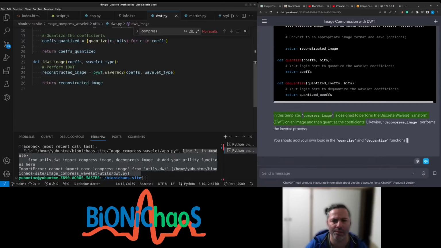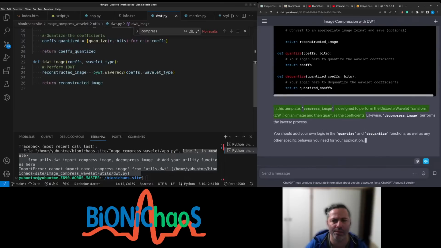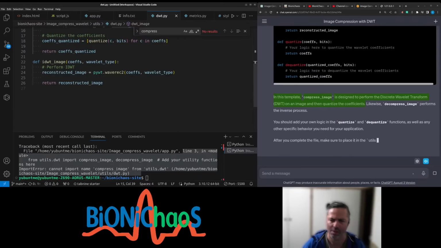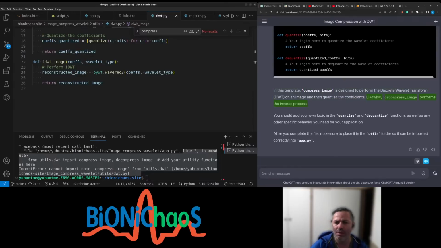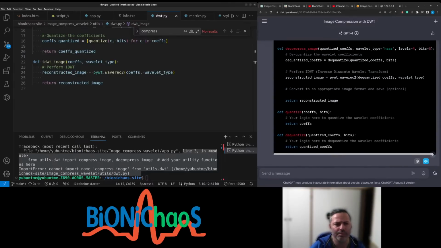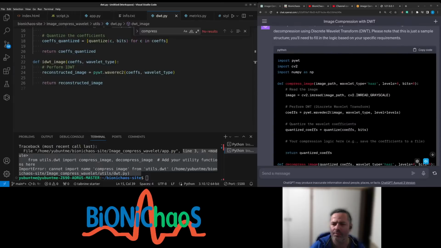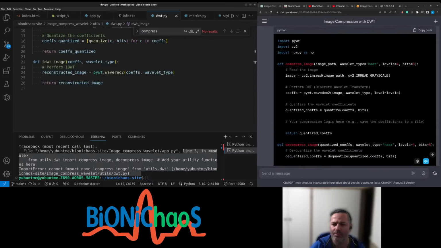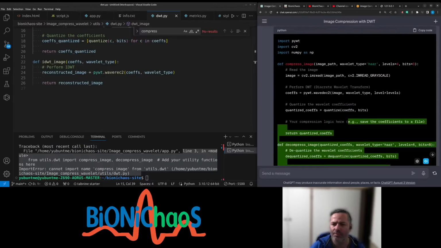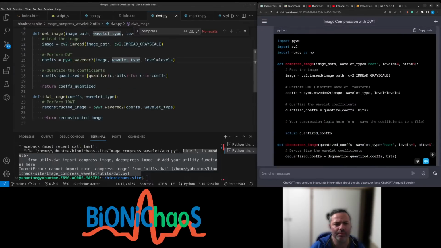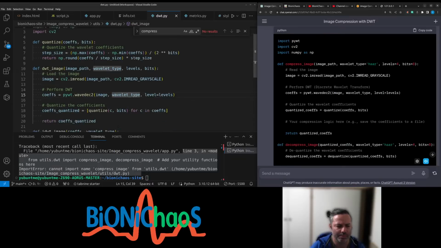In this template, compress_image is designed to perform the discrete wavelet transform, DWT, on an image and then quantize the coefficients. Likewise, decompress_image performs the inverse process. You should add your own logic in the quantize and dequantize functions, as well as any other specific behavior you need for your application. After you complete the file, make sure to place it in the utils folder so it can be imported correctly into app.py.